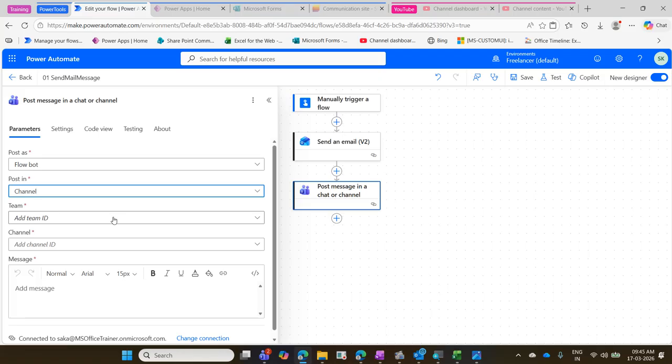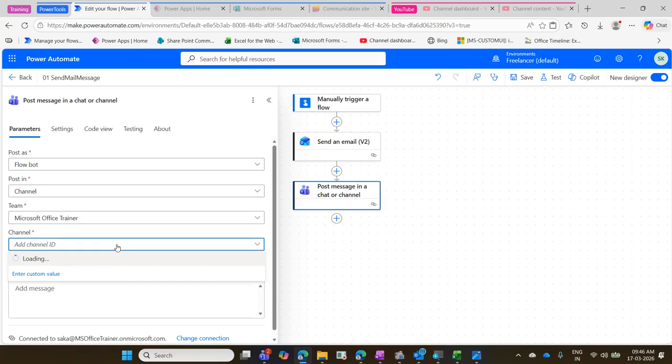What is my Teams ID? Maybe this may not be the same as you are having; I may have a different Teams ID. My Teams ID is displayed here. This is my Microsoft Teams link, and this is my channel name, Power Automate Training. It will be displayed step by step. You have to select it. That's all.